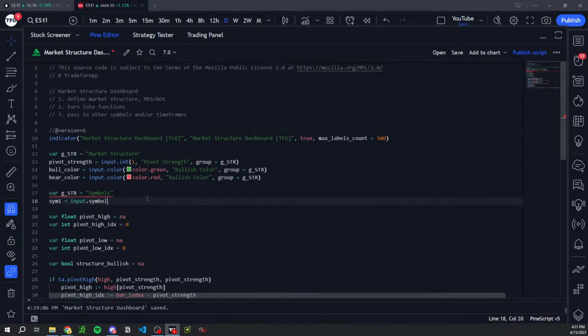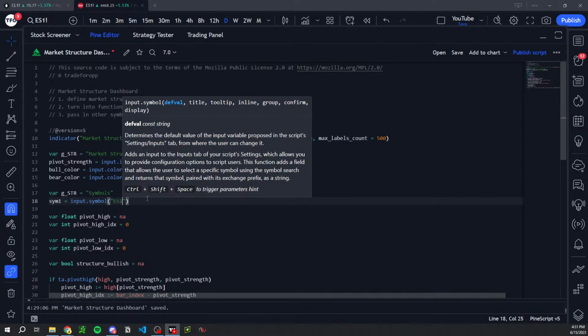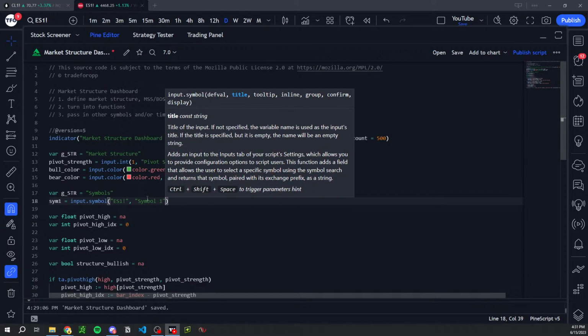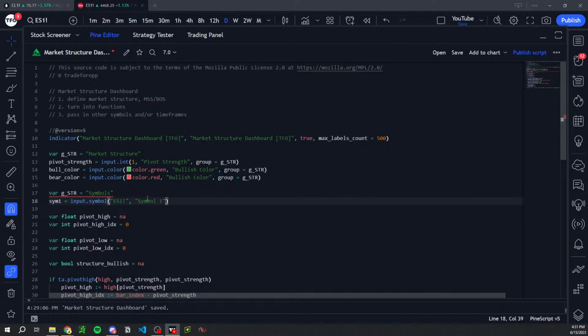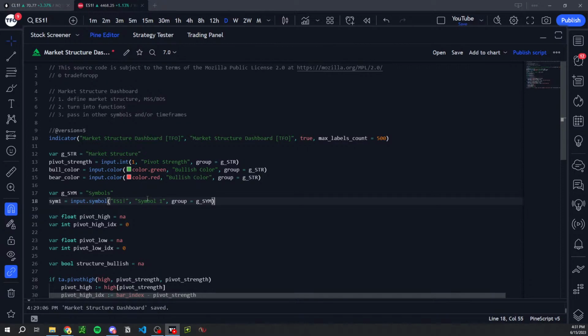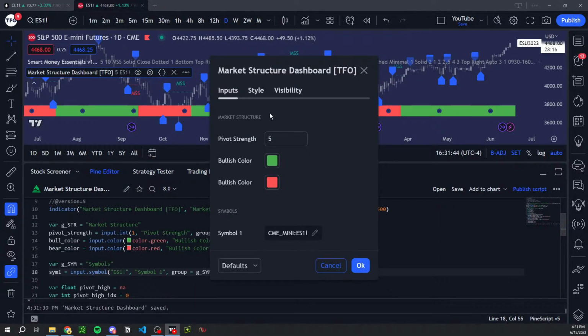Okay. Symbol, default value, let's just do ES1 exclamation point. Symbol 1, and then group. So the whole purpose of this group thing is to just make it a little more clean in the settings. So you can see the string I made here of market structure is showing here, and it has all this stuff categorized nicely. And then symbols gives it some spacing, and then you have your inputs over there.